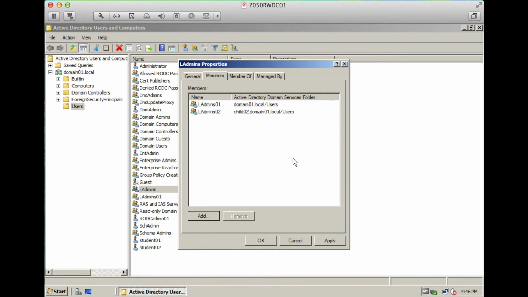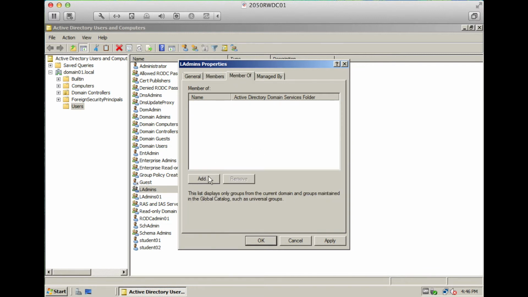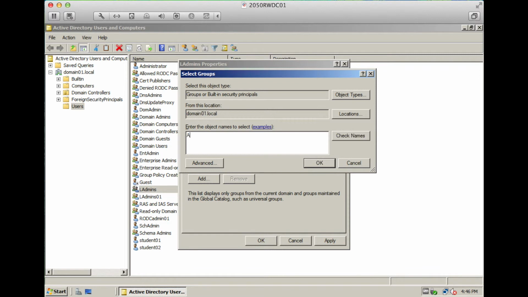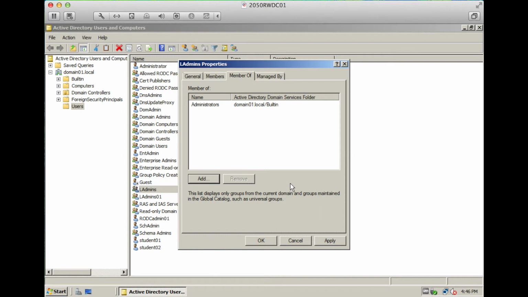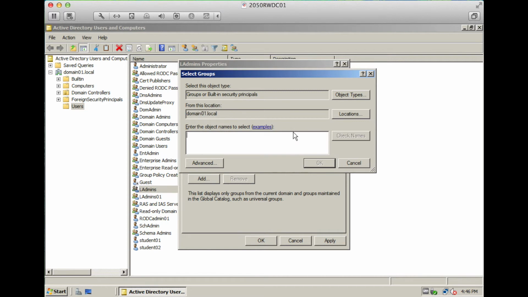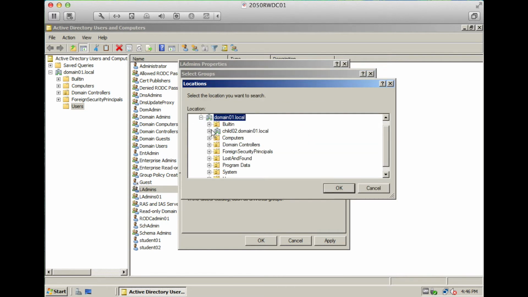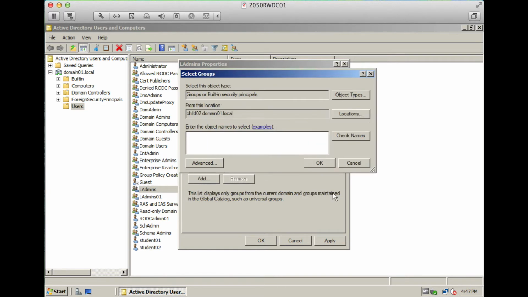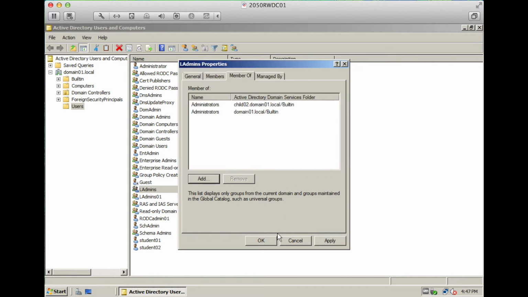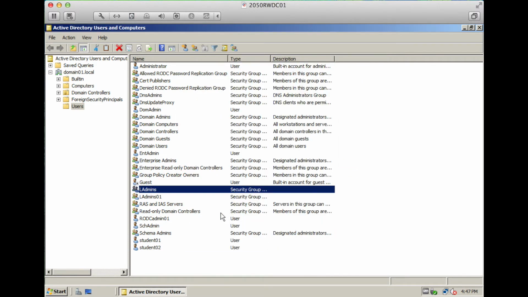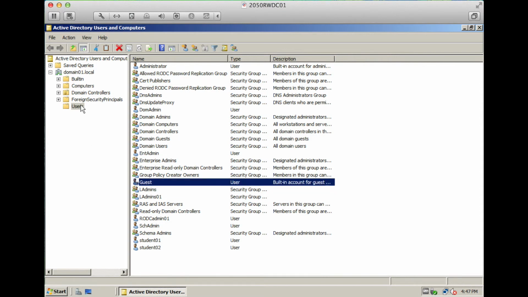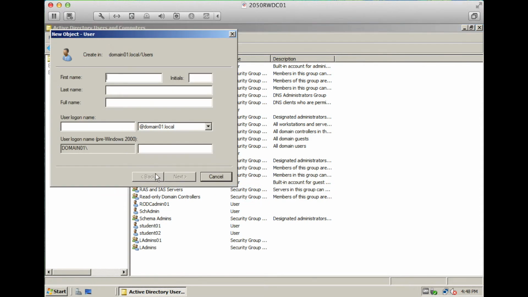So now we're going to click on the member of tab, and we're going to add this group to the member of the administrators. And we're going to add it to the member of the administrators for our child domain too, which also means we're again going to have to change our location. So I'm going to select the domain and click administrators. What this is doing is making the universal group, which has the global groups in it, an administrator.